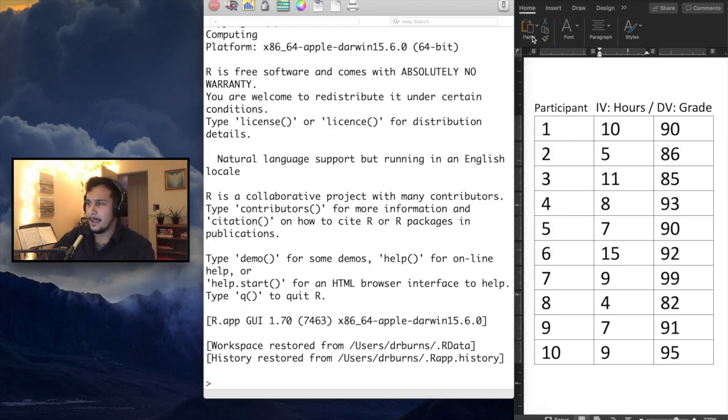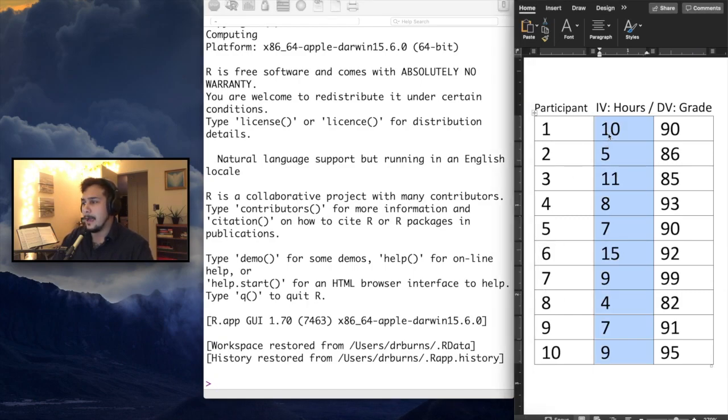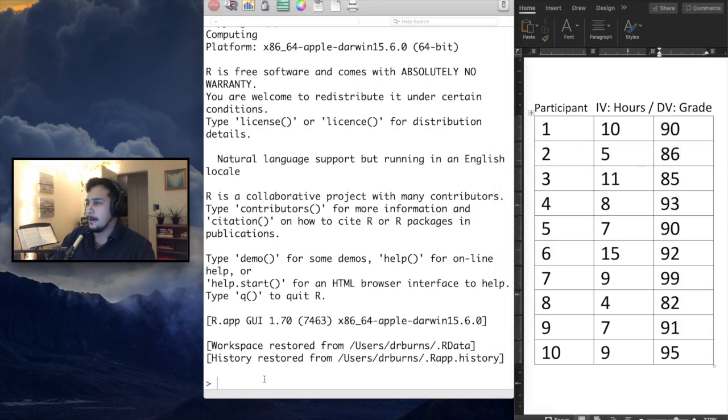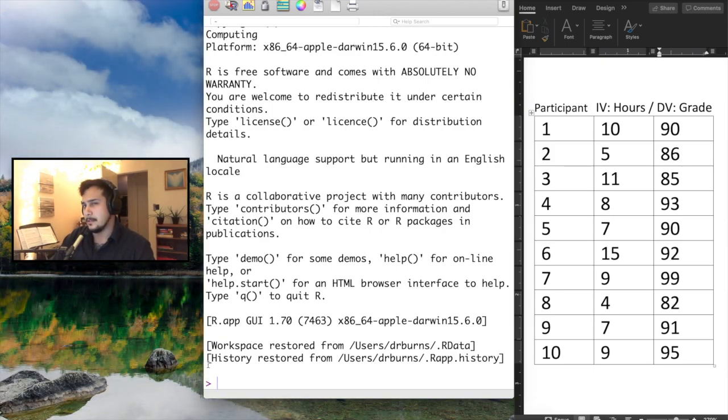So the example we have today is a professor who wants to know if there's a relationship between the amount of hours their students spend studying and the grade that they get. So we have our data here, 10 participants, and we have one variable, hours, and then one variable, grade. We're going to enter these in and do some analysis on it.